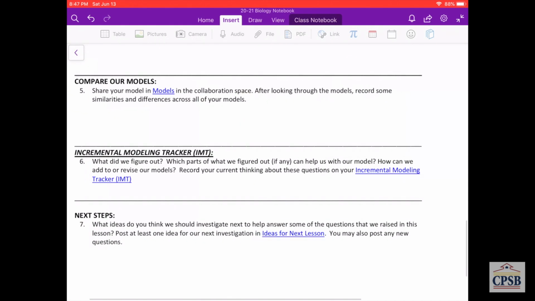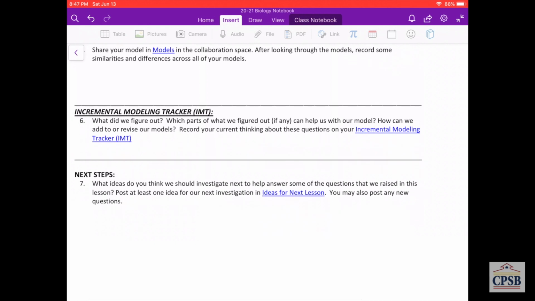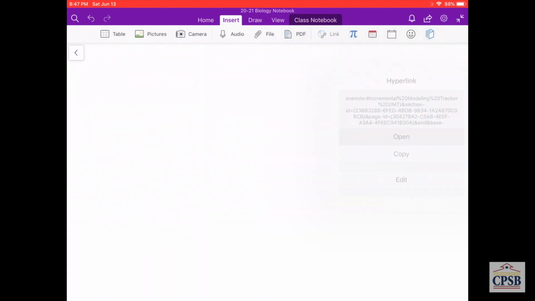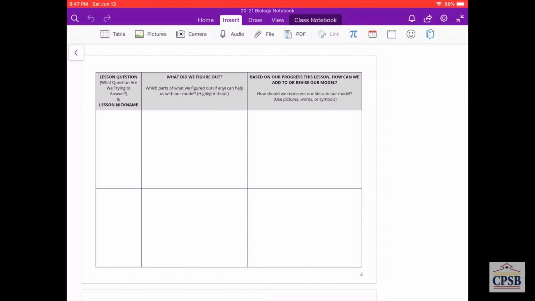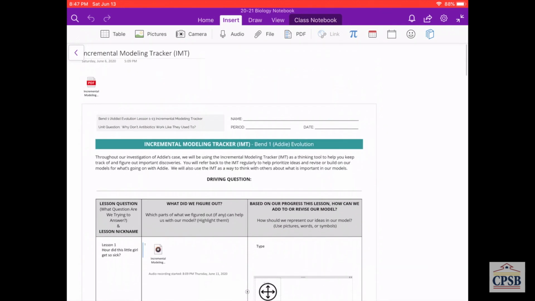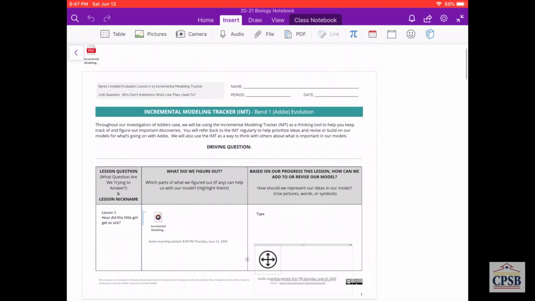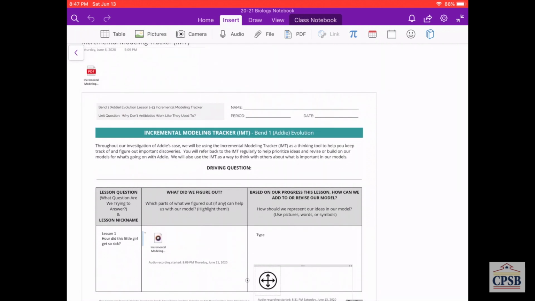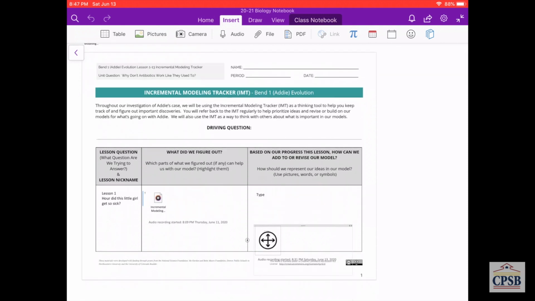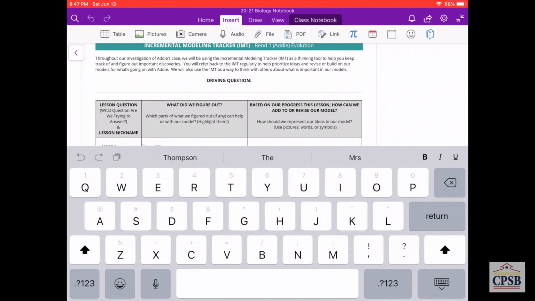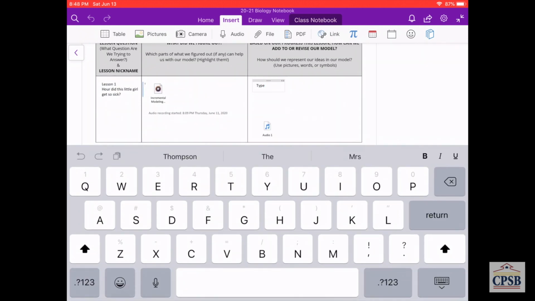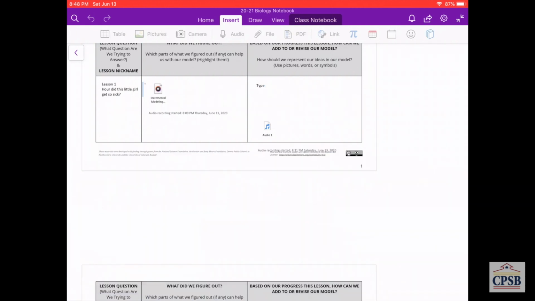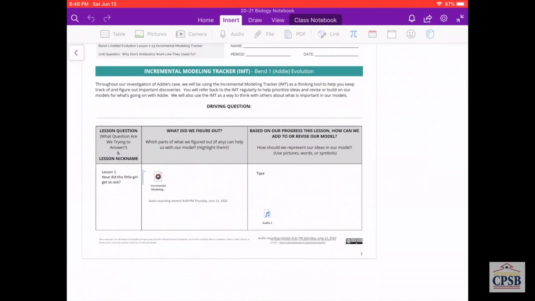Number 6 is updating our incremental modeling tracker, or IMT, and I have a hyperlink for that as well, taking them to that document. So this is the IMT for this lesson that I just put in here as a PDF, and I set it to the background so that students can type on it. And I've already kind of been playing around here, but they can click anywhere on this document and type an answer. They can also insert pictures, and another good feature for accommodating students is that they can also insert audio.